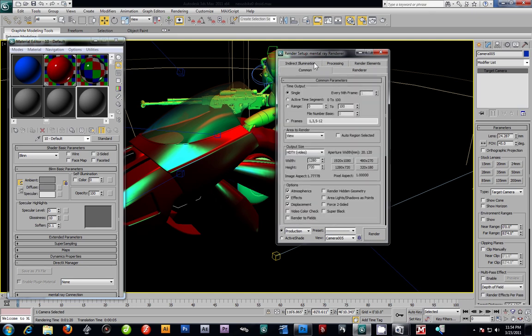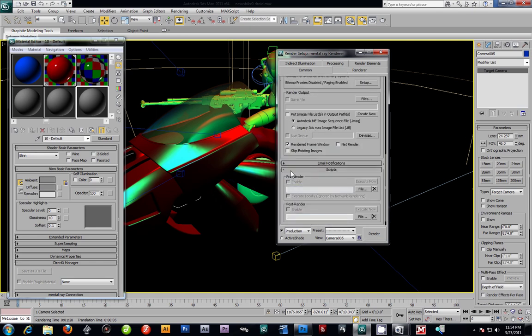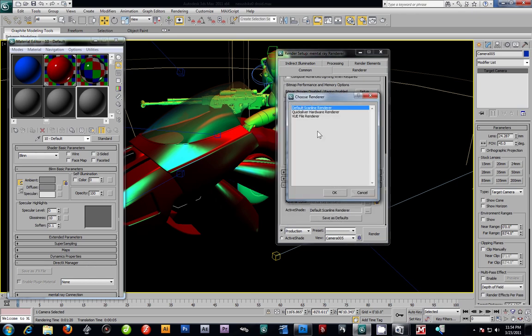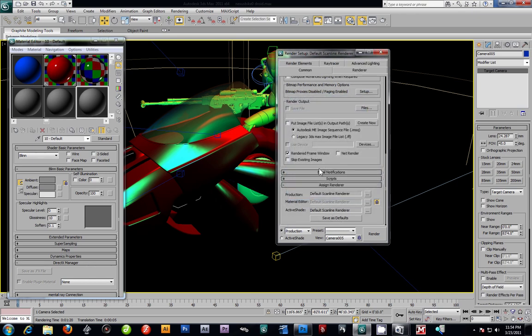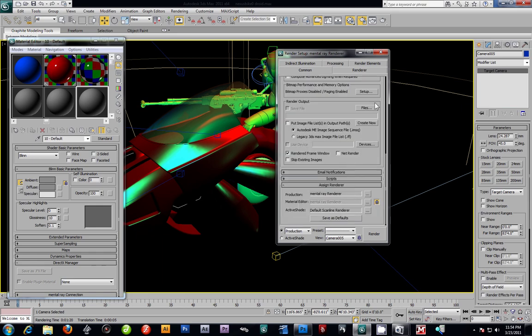If you need to get to mental ray, you're going to be in your common tab here, and you're going to look for the assigned render. Chances are you're already in default scanline render. So you go to your common tab, hit this little choose render box, and you should see default scanline render. I'm going to open that up, change it to mental ray, and press OK.